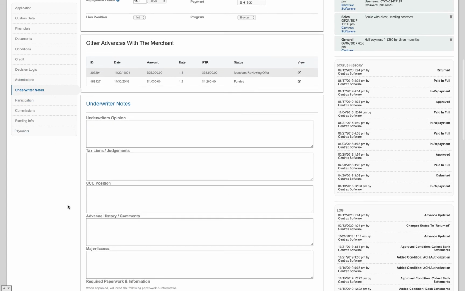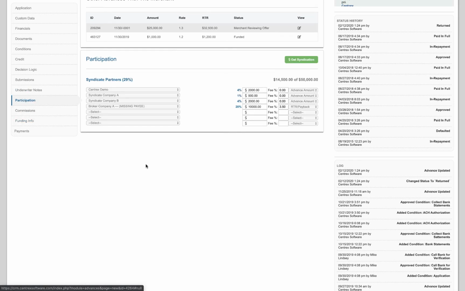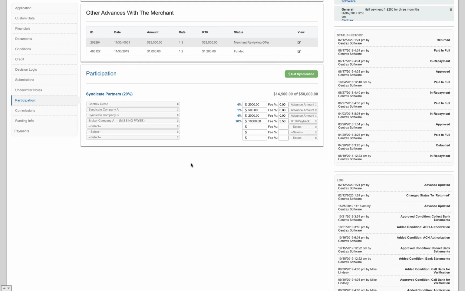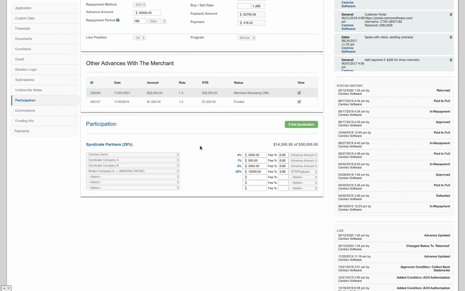We've got some underwriting notes. I can come in here and just take some basic notes from an underwriter's perspective. We have a full syndication platform built into the software. Okay, so what you have the ability to do as a funder, especially if you're servicing the file and you've got participants on file, you can come in here and choose the companies that are going to be participating, choose the amount they're going to be participating, and then it'll spit out the percentage. You've got a servicing fee based on the advance amount, payback RTR, and per payment. Okay, so you can actually track who's participating on your deals.